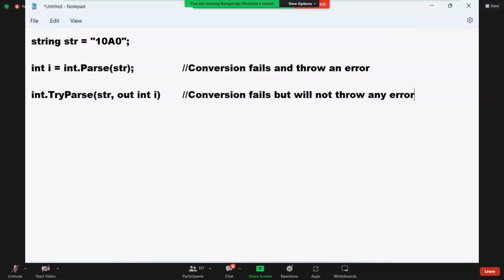What is the problem if it throws an error? If a program throws an error at runtime, your program will abnormally terminate. Remember that point. Tomorrow, I have some 1,000 lines of code. I got an error at line number 10. If I get an error at line number 10, the remaining 990 lines of code will not execute, even though they have no relation with the error. Is the point clear or not?